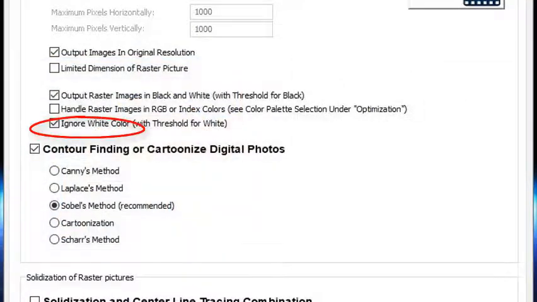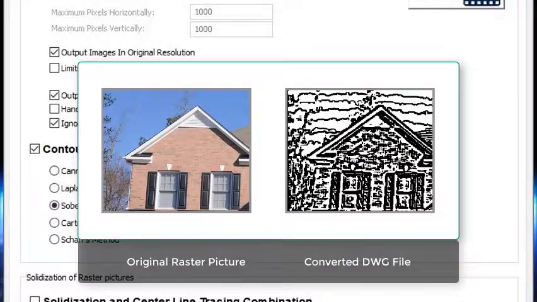Fourth, Laplace method. The Laplace method is named after its founder, Pierre-Simon de Laplace. The Laplace method uses the simplest elliptic operator to detect contours.